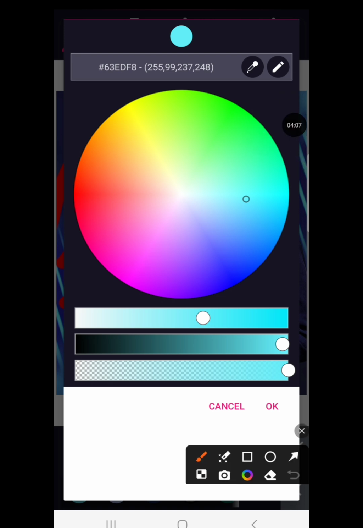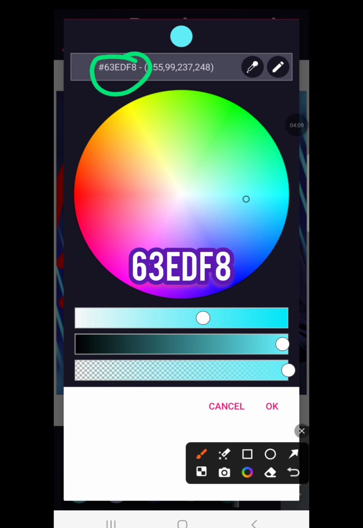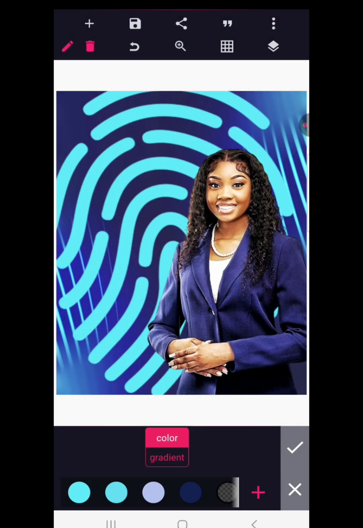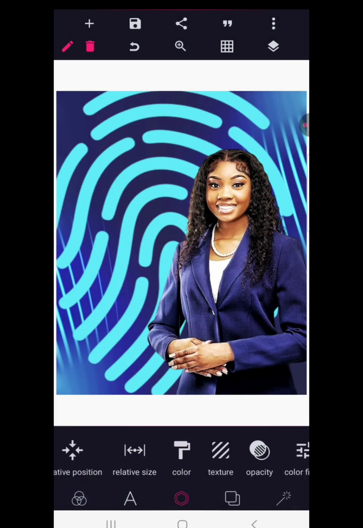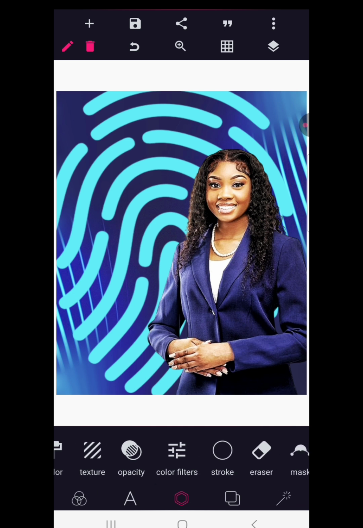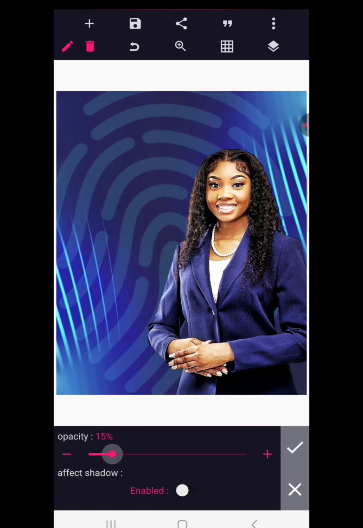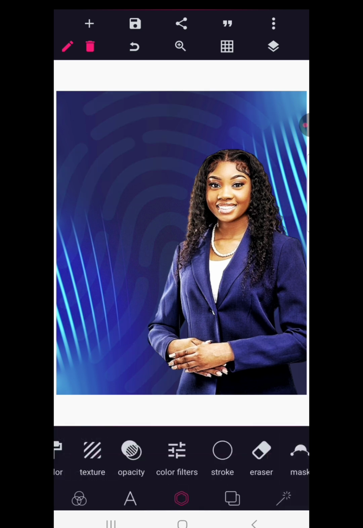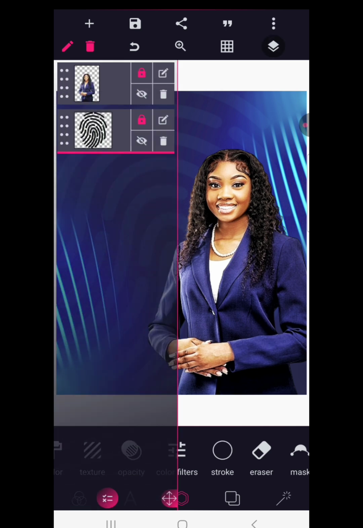If you can't pick it out, the color code is 63EDF8. That's the color code. Click on OK. Now you can see that this is what we have. After realizing this, we are going to fade it into the background. You see that? Just fade it until it's around, let's say, just 5%. Fade it into the background. Yeah, so lock it up.